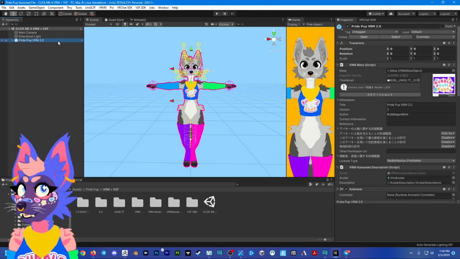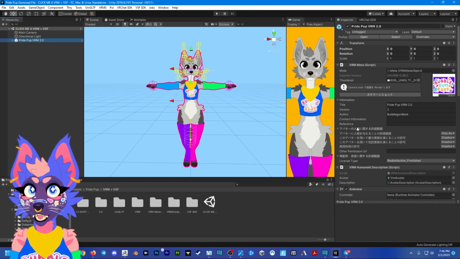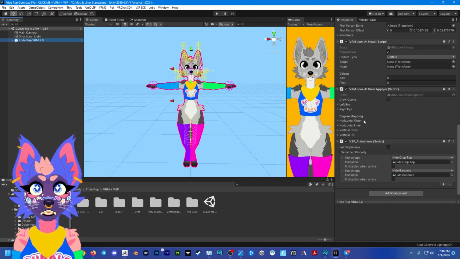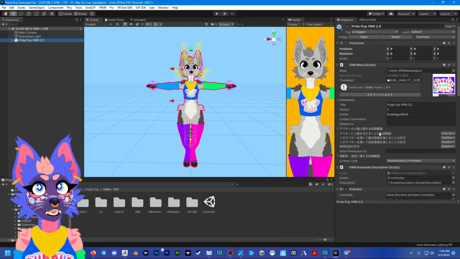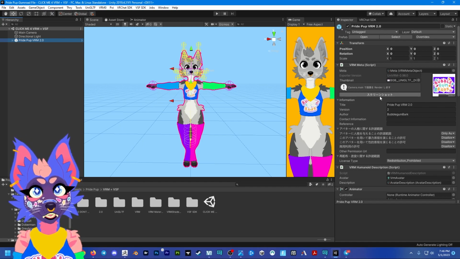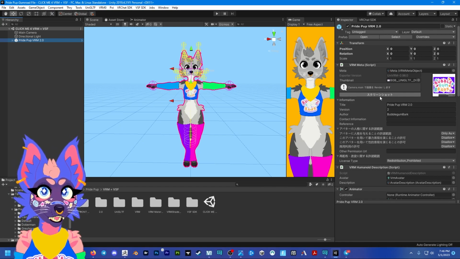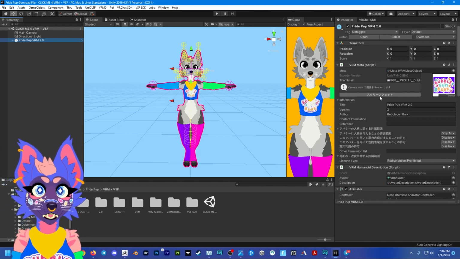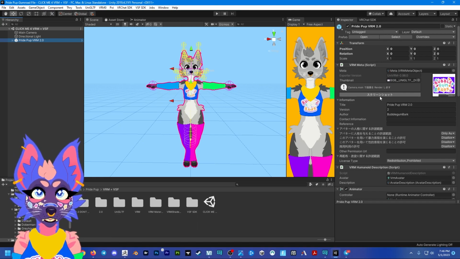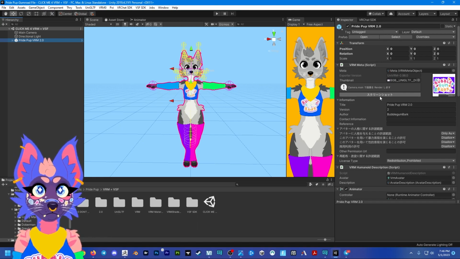And so when you click on it here, it says PridePup VRM 2.0. This is what it'll look like. And if it doesn't look like this, then you have opened the wrong model. As I've mentioned in all my other videos, join my Discord and message me if there's any issue, and I would be happy to help.